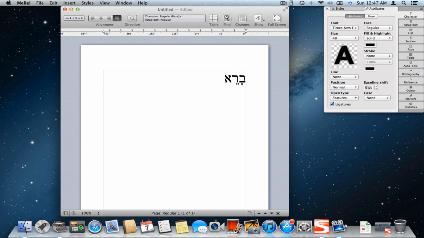Aleph and then shin. I want to attach a chirik to this, so Option 4 produces the chirik. Yud and then taf. And here I have Bereshit, the first word in the Bible. So this is how you type vowels.